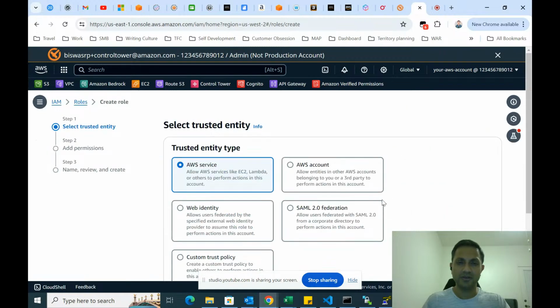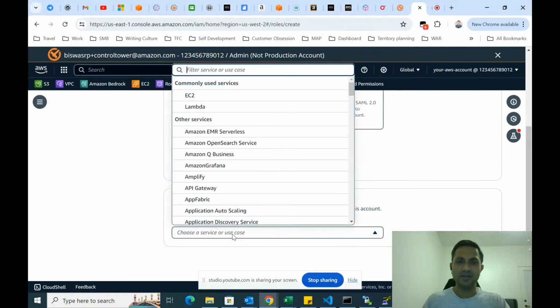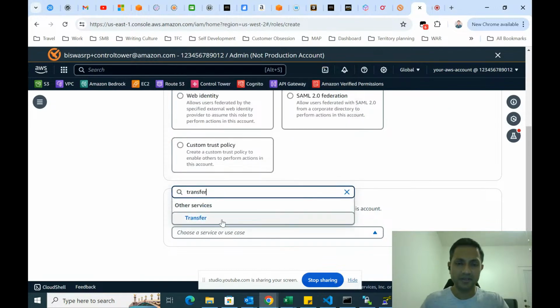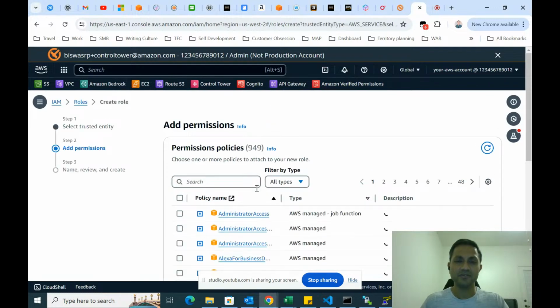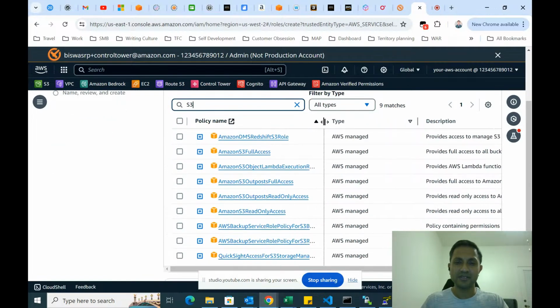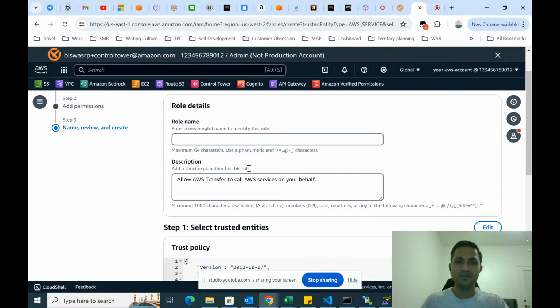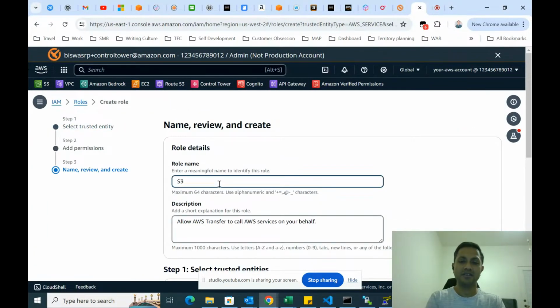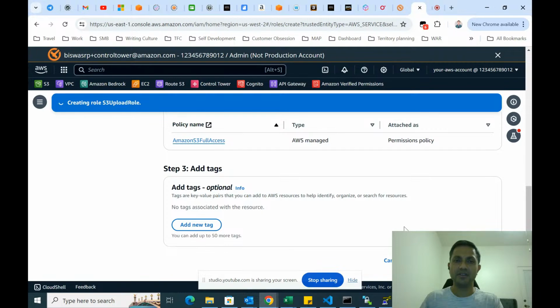So maybe I'm going to create a role, an AWS service, allow AWS Transfer Family, and then allow Transfer to call services on your behalf. So AWS Transfer Family would be able to access. This is the role that it has to assume to access the S3 buckets. So I'll give full access, so Amazon S3, and then I'm going to create maybe an S3 upload role. Okay, and I'm going to create the role.